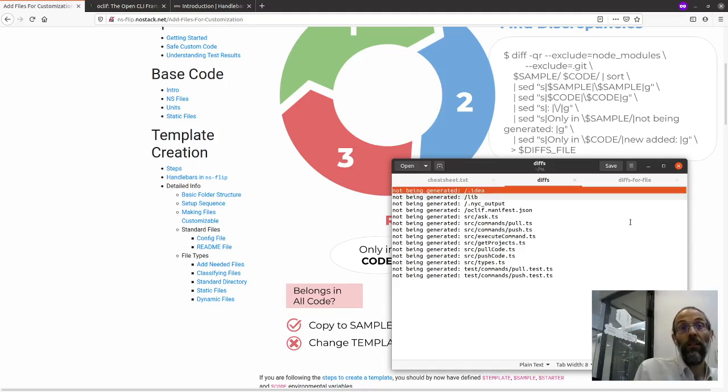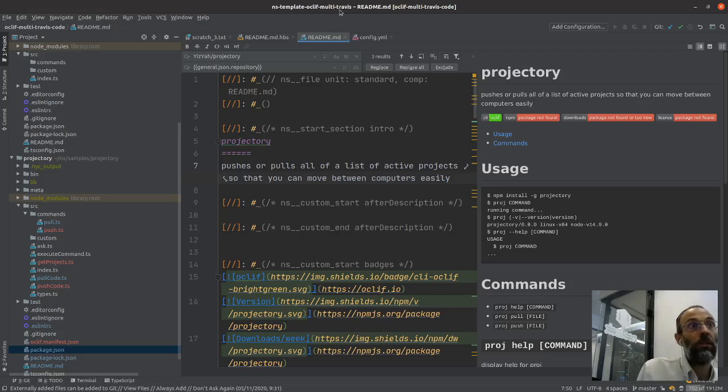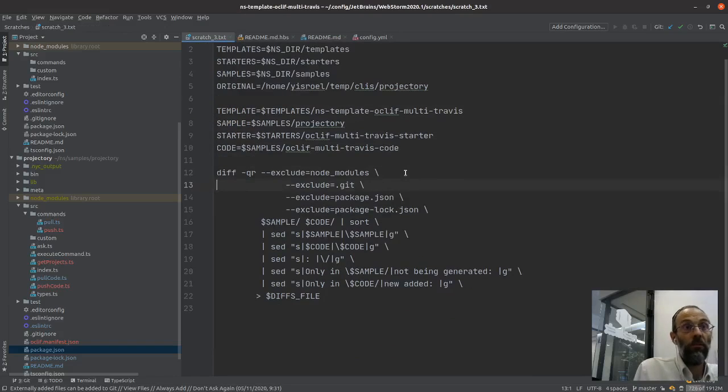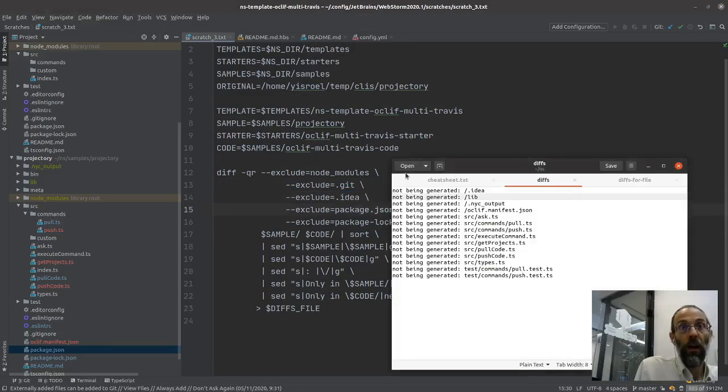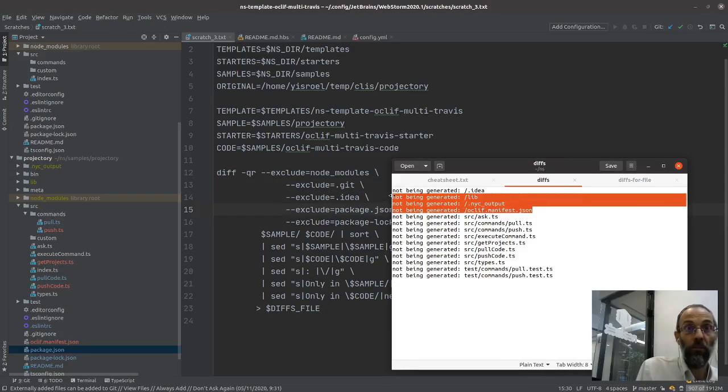First of all, IDEA is used by WebStorm. That is simply not relevant at all. So we don't have to do anything anywhere except remove it from our searches. So let's go to this and let's put in an exclusion for IDEA. Okay, that was fun. Now lib, nice output, and Oaklift manifest.json, where did those come from?